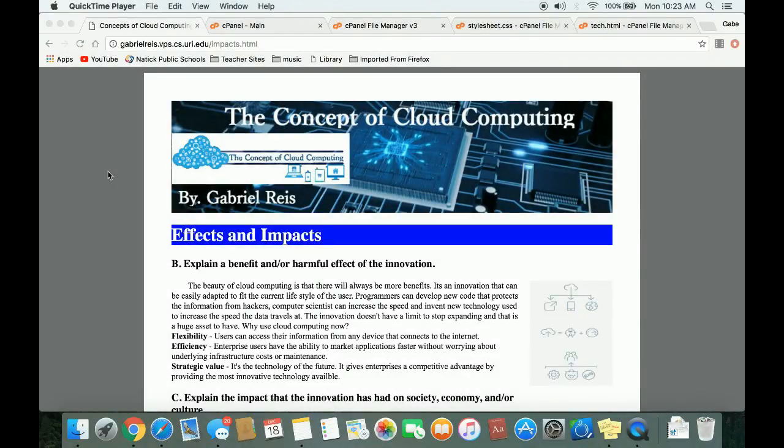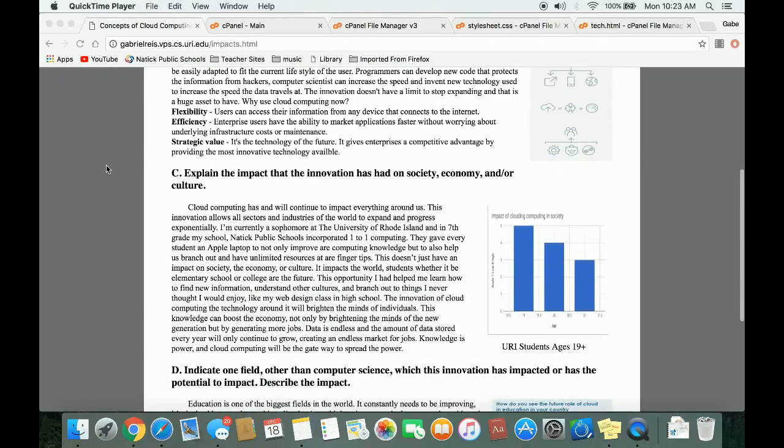The effects and impacts of cloud computing. Explain a benefit and or harmful effect of the innovation. So I've already brought up some benefits through the purpose slide, but some other ones can include flexibility, efficiency, and strategic value. A harmful effect that I'm going to really focus on later on is the security aspect of cloud computing. For now, let's move on.